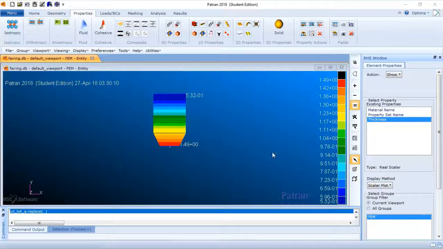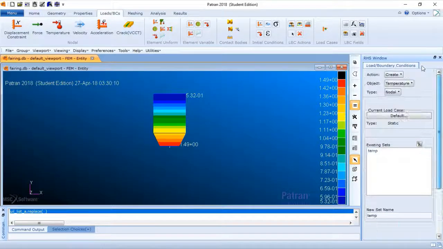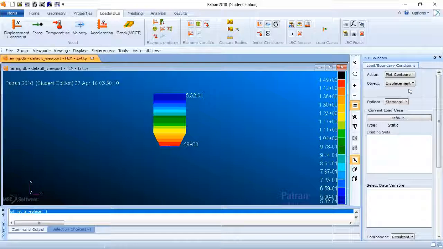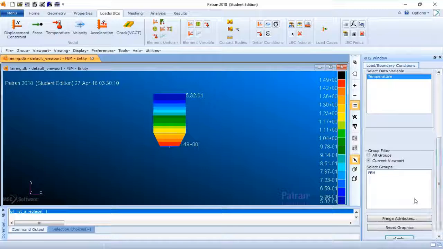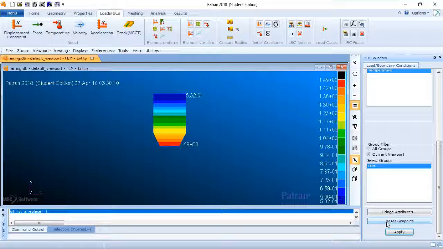To know which ones are, we will need to go to load cases. We're going to go to plot contours. We're going to plot temperature. Once we plot it, we're going to select existing sets. That is the one we created of temp. We're going to select that variable. It's going to be temperature, and the current group we're going to select is fem, and we're going to click apply.